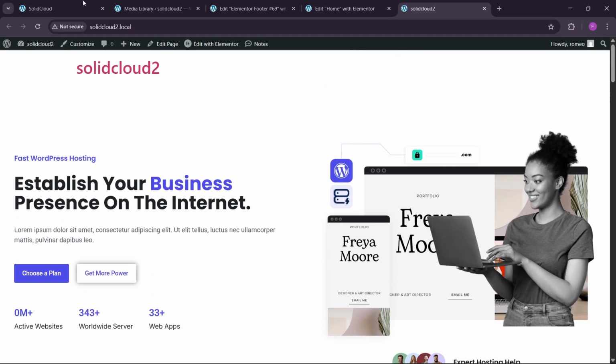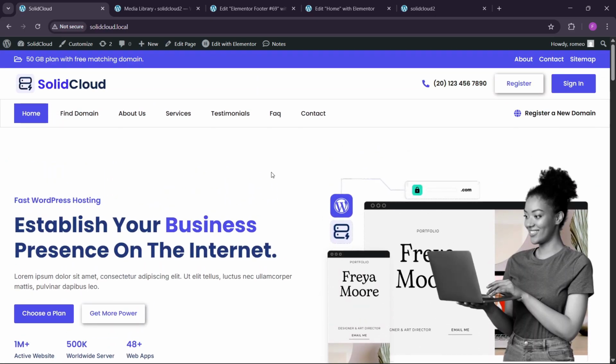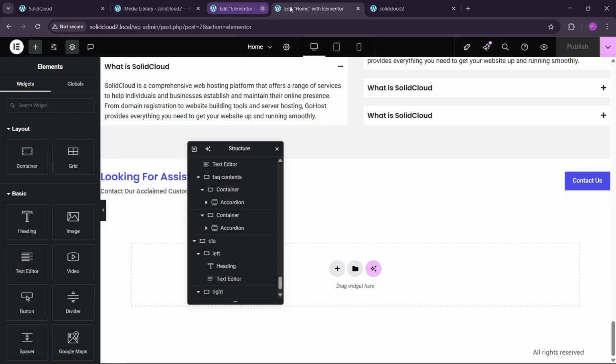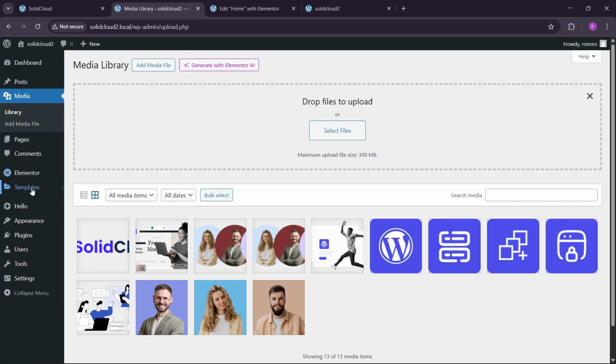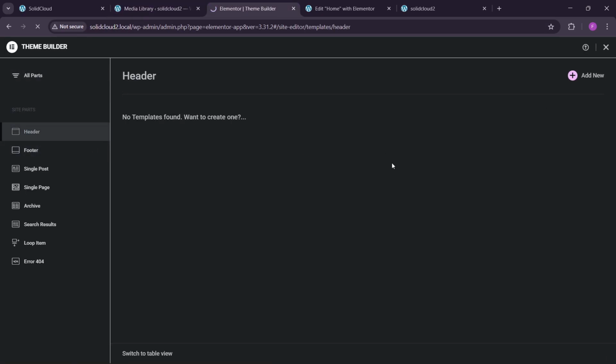Only one section is left, which is the header. So let me show you how our header is. So let's start building this header now. Okay, so for making this header we have to just close this footer. Now let's go to the theme builder again. Let's open this theme builder. Okay, now we can go to this header, and we can add a new header here.